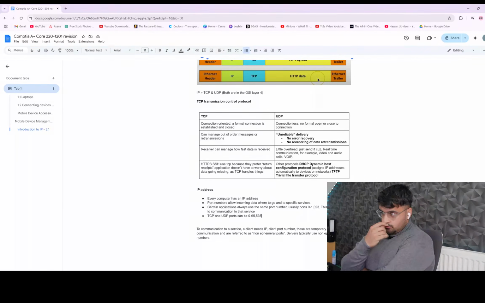This is the process that's occurring for every device on your network to be able to send traffic from one place to another. Whether that's on a local server or across the internet, the process is exactly the same, all thanks to IP, TCP, and UDP.